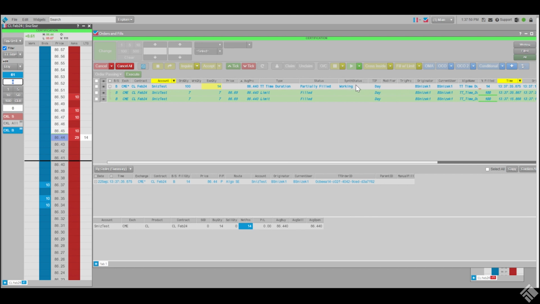The next slice just went out. 14 now are done. Again, 86.44 was the price. And then we can see down here our average as well, 86.44. We can drill into here. See the different slices that are coming out. There we go. All right, so that's just a basic time duration, just sending out a market order using interval.